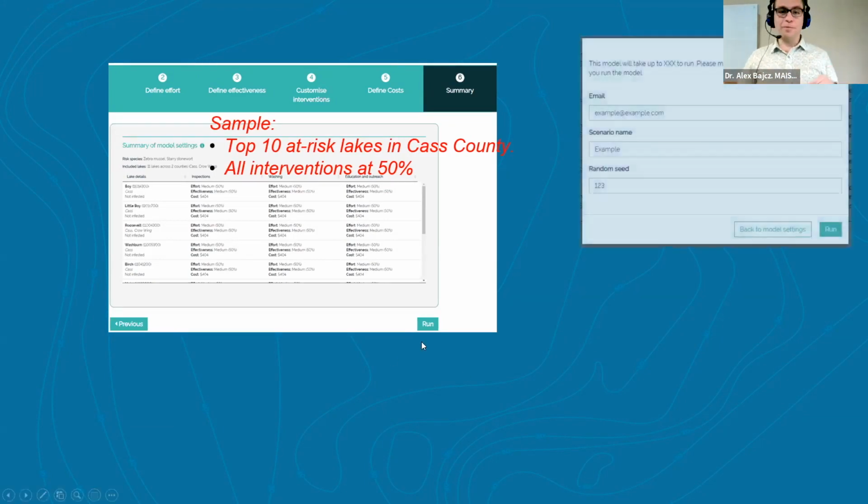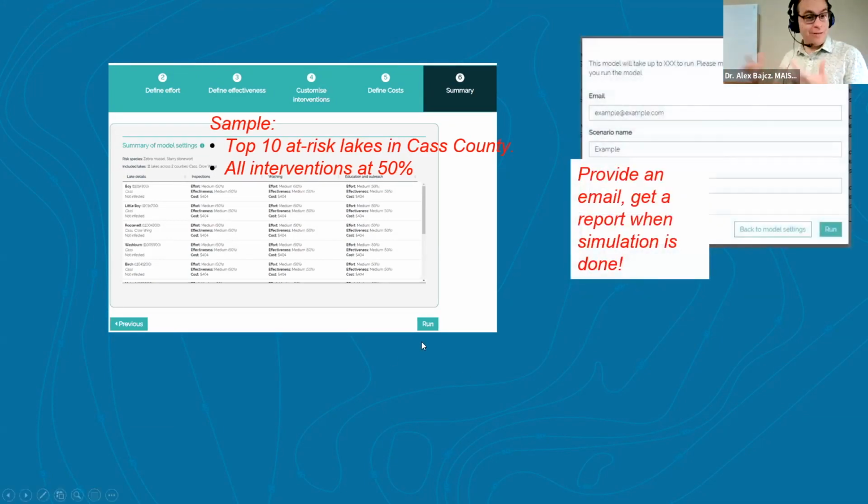If we then hit run here, we'd get a pop-up telling us how long the simulation is going to take and then asking for an email address, because you don't have to wait around. It's only going to take like 20 minutes or less for these simulations to run, but you don't have to wait around for it. You'll get an interactive report sent to you in your email as soon as the simulation is done.